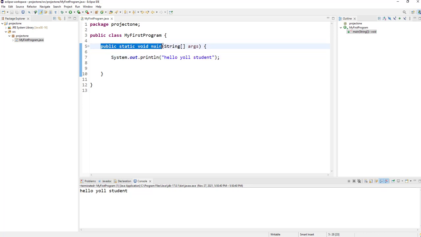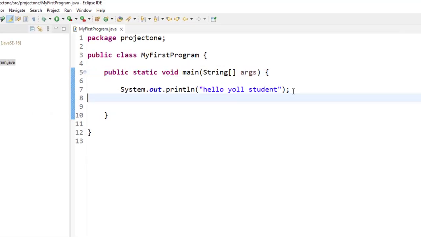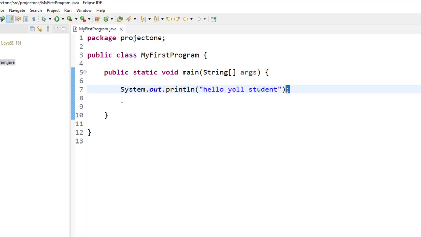But outside here, these are the keywords. You cannot change their cases. Next one is every statement ends with a semicolon. So right here, if you notice, I have one statement, a print statement, and it ends with a semicolon.